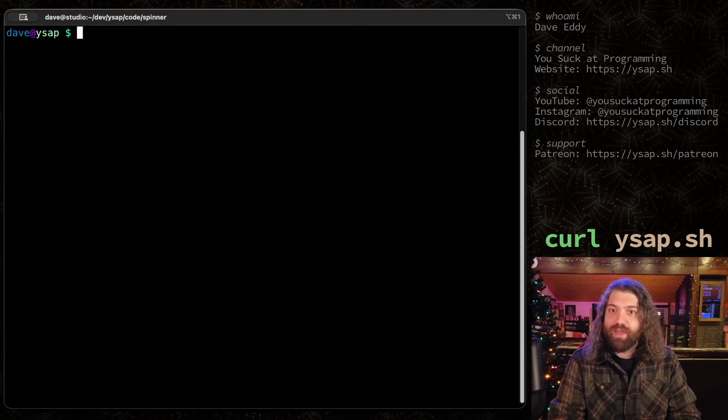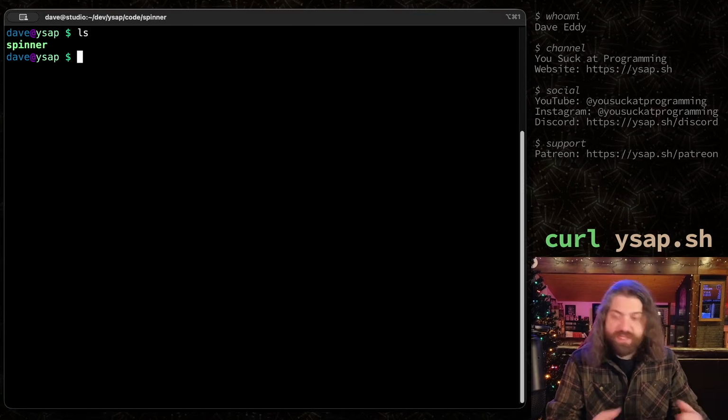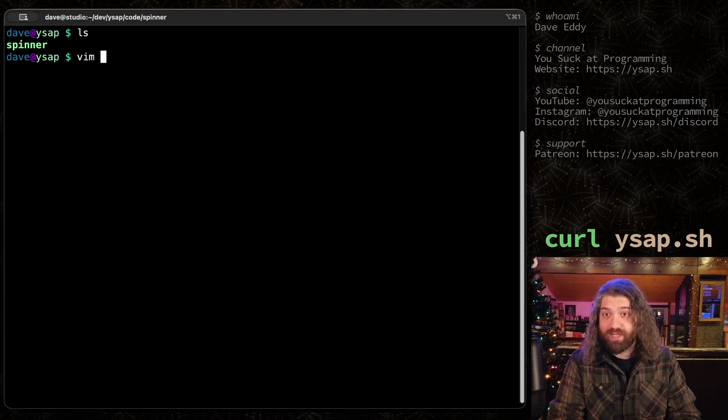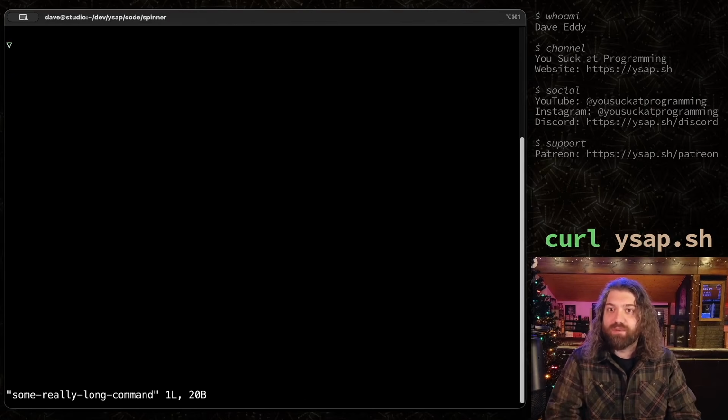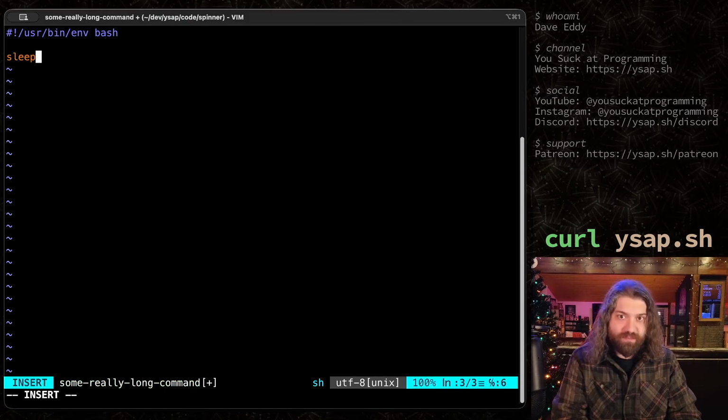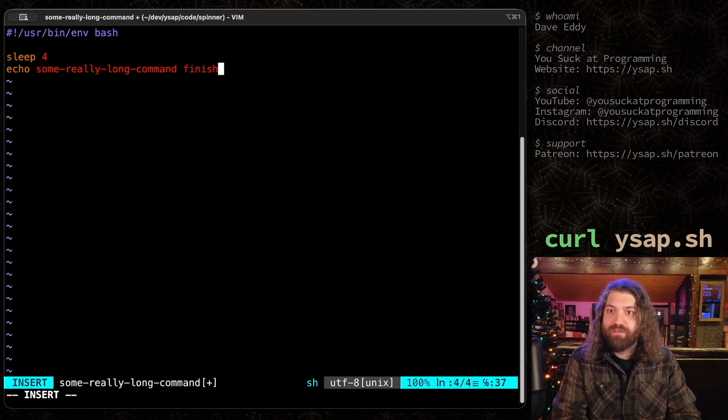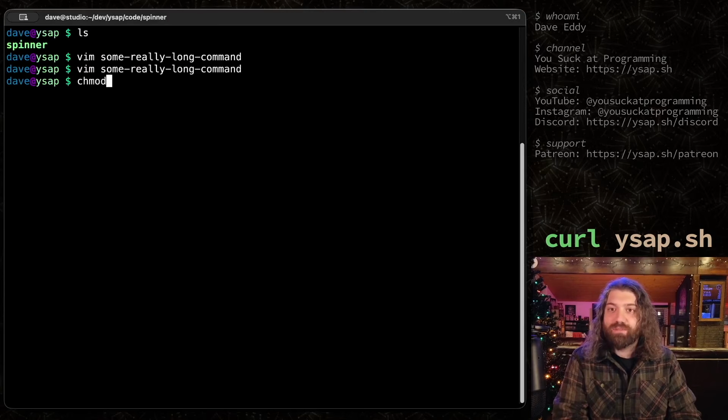Let's go ahead and make our own command that's going to take a long time to execute. And this is just for an example. You could put any sort of command you wanted here, but let's make some command. Let's get really creative with the name. Some really long command. There we go. So this will be a script, and this will just signify that something took a long time to run. So let's sleep for, I don't know, 4 seconds. And then let's say echo some really long command finished. There we go. Very simple command.